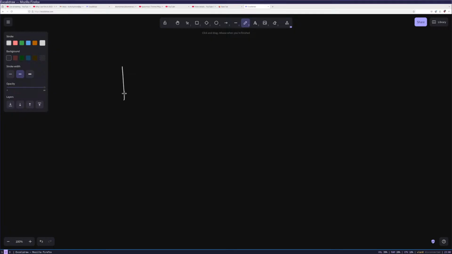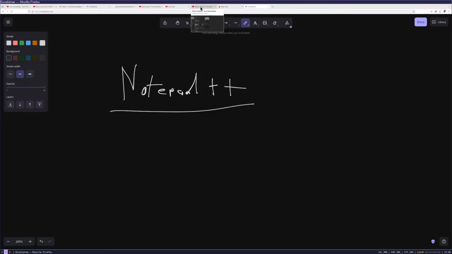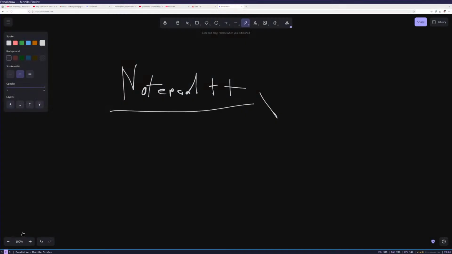I have always liked Notepad++. Like a lot, my favorite text editor. I never understood why it's not on Linux. Well, I do, because it uses what's called the Win32 API.